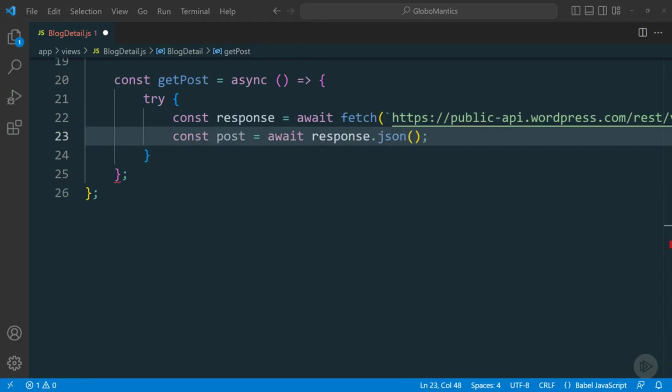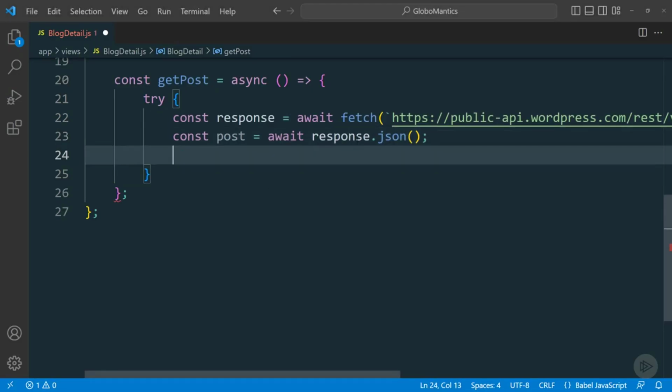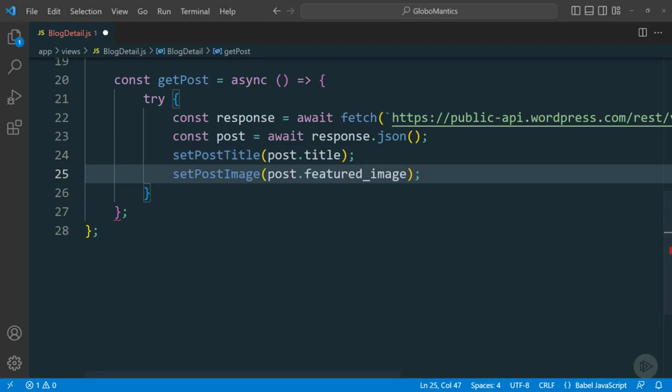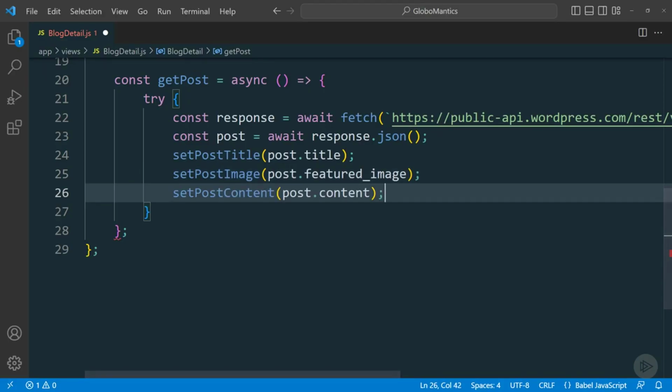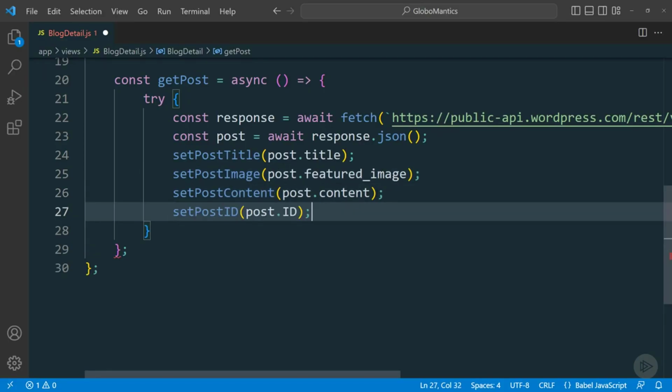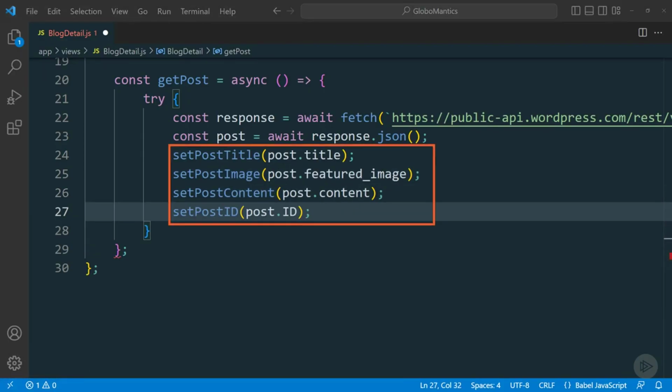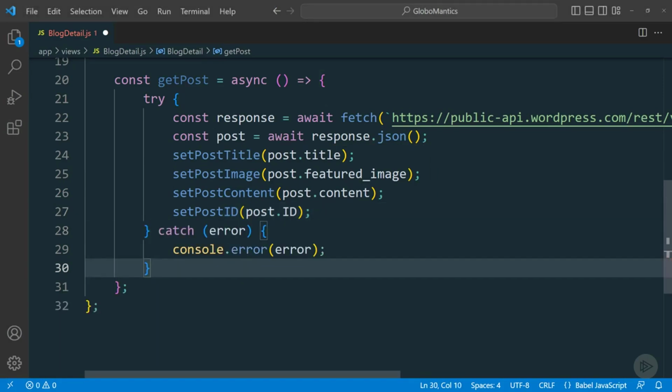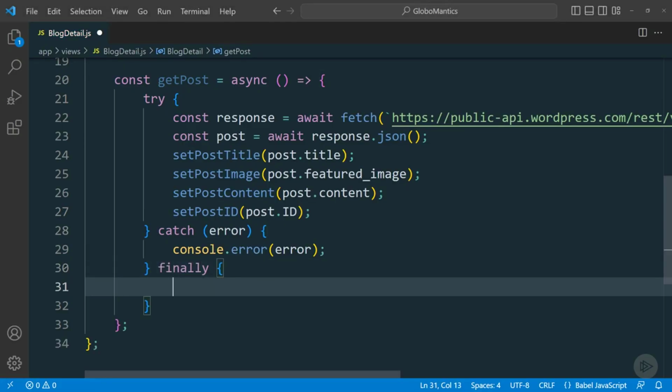Then we parse the response as JSON. Then we will use the post object from the response to set the post title, the post image, the post content, and the post ID. These are, of course, the functions that we use to update our state variables. After that, we will account for any errors. Once the request is finished, we will set the post loaded state to true.